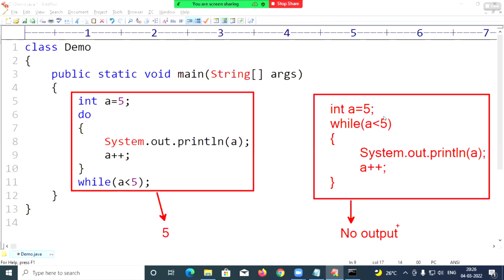So once again I'll explain, just listen once again. See, first of all a value is 5. Do, open brace, it will enter, 5 is printed. After printing 5, it will become 6. The condition is checked: 6 less than 5, false. Stop. Now here, the while you can also write on the same line. Here a value is 5, 5 less than 5, false. That's why no output. Here a value 5, here a less than 5, here a plus plus. Same I have written, but here the output is 5 and here no output.